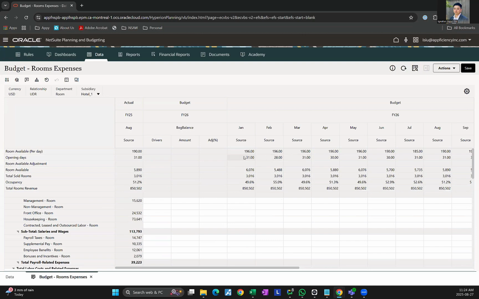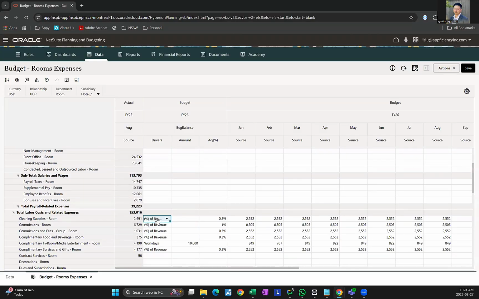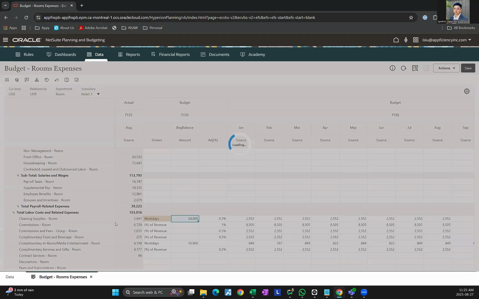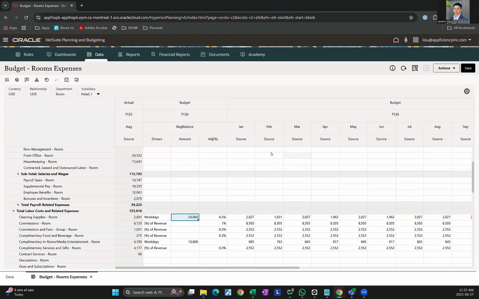Okay, just in case there's any shutdowns or special events. So in this case, I can change this from using a percentage from the revenue into work days average. Then I can just input an amount that I want to allocate. So let's say 24,000 in here, and I can just save. It's going to allocate, based on the number of work days, accordingly to each month.